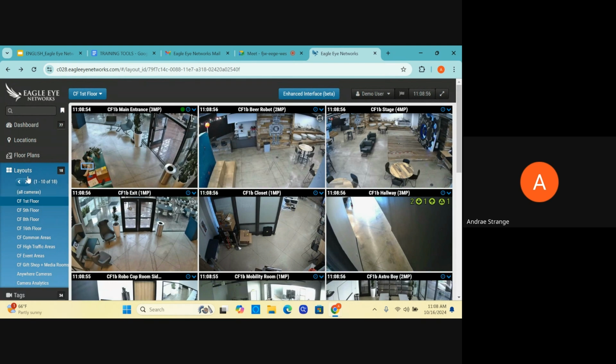If you create a layout and you name it a specific thing, you can also use the dynamic search engine here at the top left, and you can search for any layouts that you might have, as well as any tagged cameras.